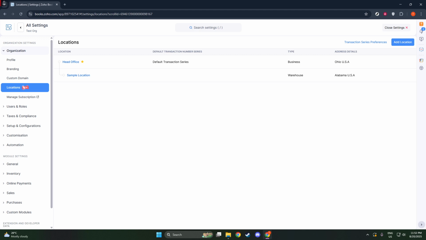Congratulations! A new branch has now been successfully added to your Zoho Books account, allowing for more granular control over your business's finances. By following these steps, you will not only streamline your accounting processes, but also enhance your ability to manage multiple business locations seamlessly within Zoho Books.